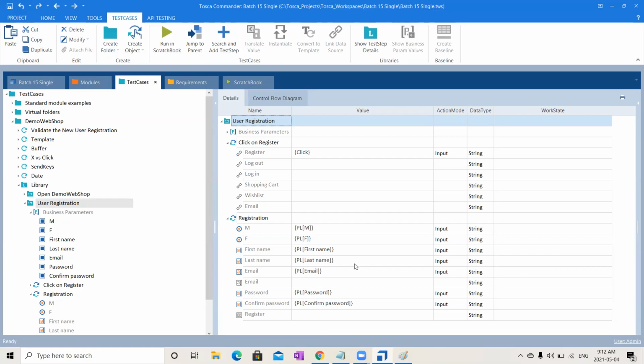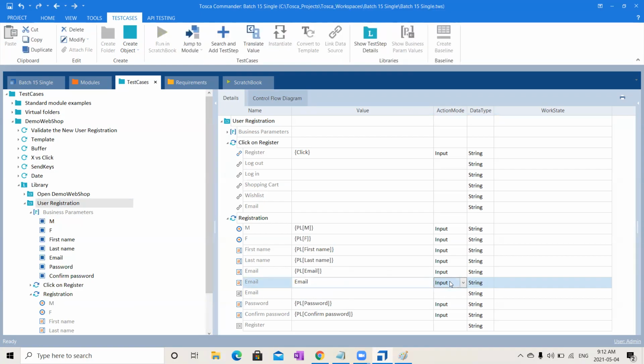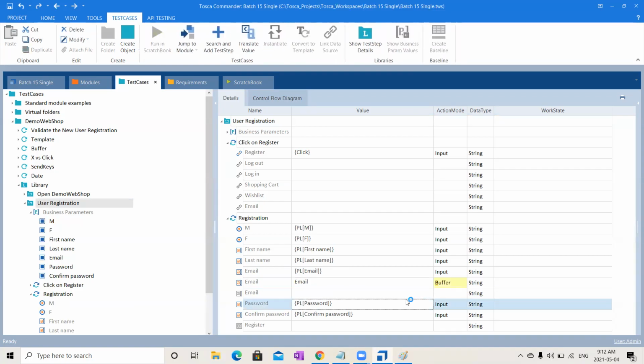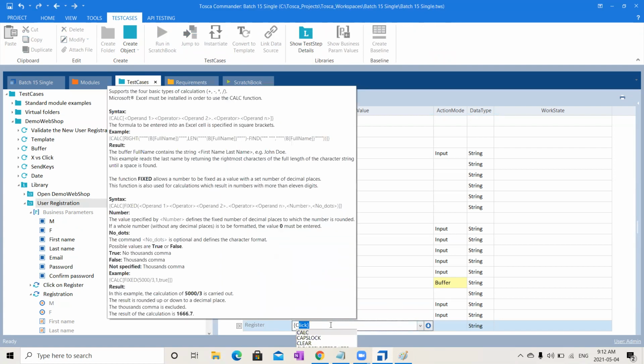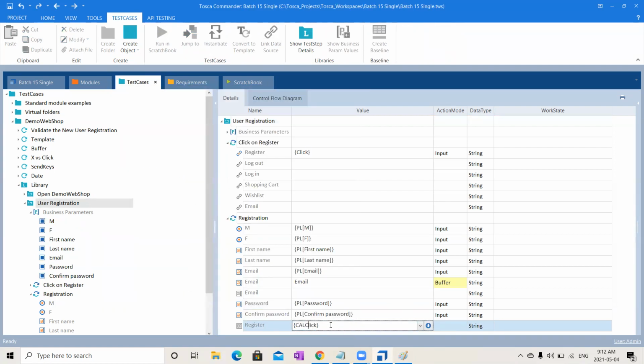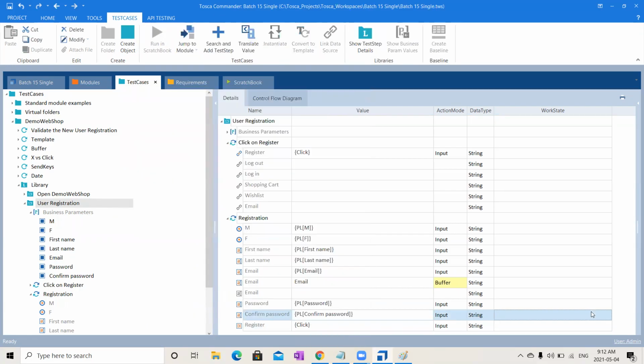After entering the email field, what you have to do is buffer it into a buffer called email. So simply give that test step also here. With this we completed our registration, and this one is the hard coded value. So pass the value in the hard coded way.